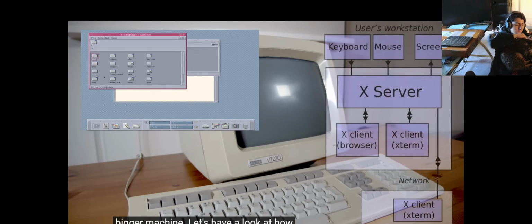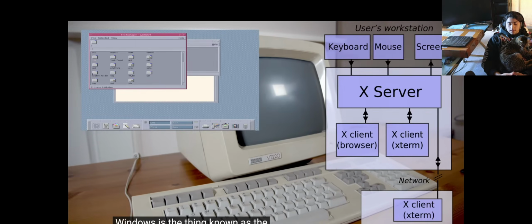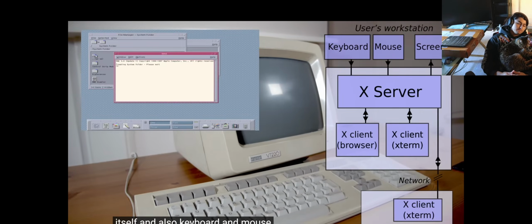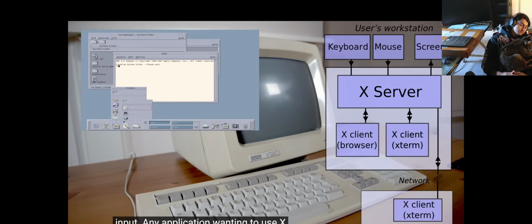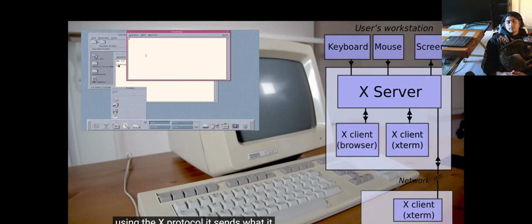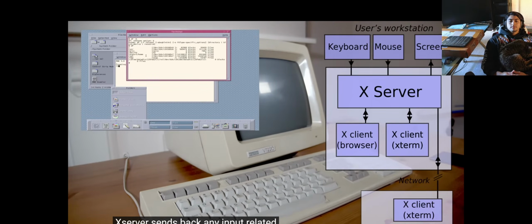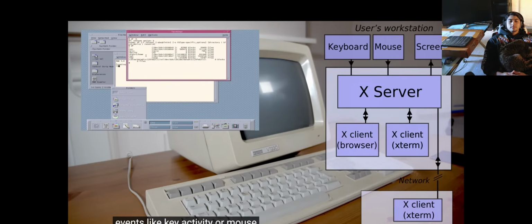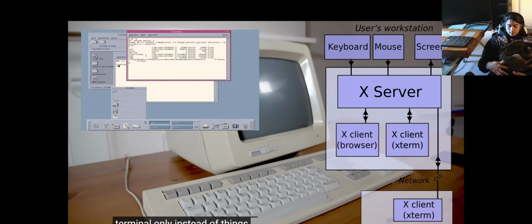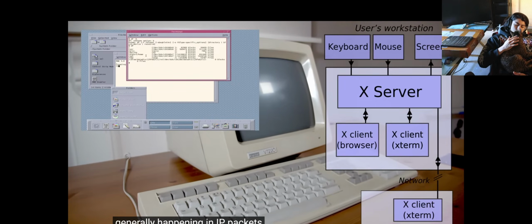Now, the big central part of X Windows is the thing known as the X server. The X server handles the display itself and also keyboard and mouse input. Any application wanting to use X Windows connects to the X server, and using the X protocol, it sends what it wants displayed to the X server. And the X server sends back any input related events like key activity or mouse clicks. So this thing works very much in the same sort of vein as a serial terminal, only instead of things happening over a serial line, it's now generally happening in IP packets over a local area network.